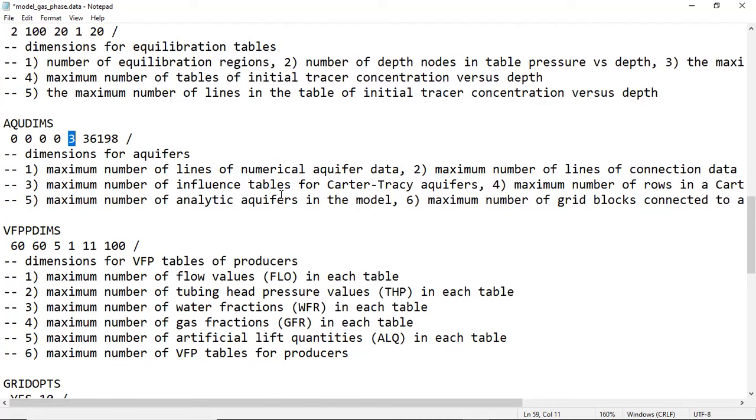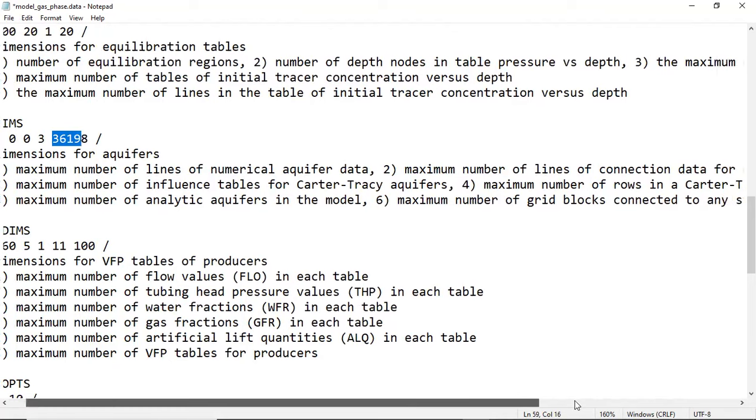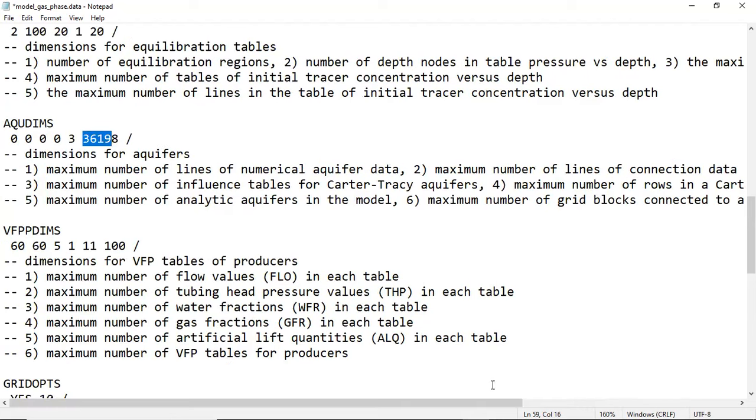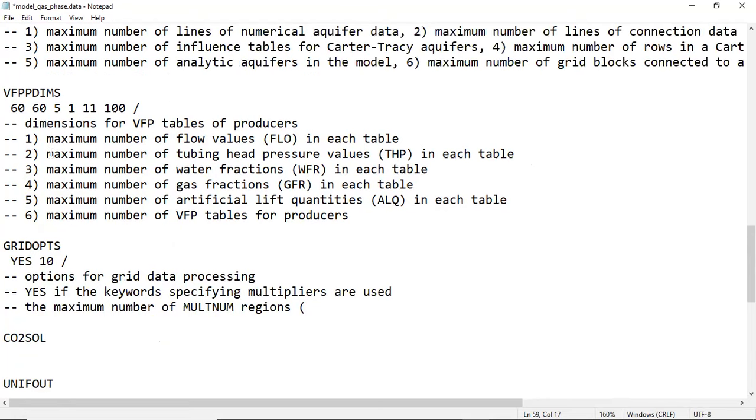Let's use 3, the maximum number of analytical aquifers, if any. And then, wow, 36,198. It's the maximum number of grid blocks connected to any single analytical aquifer. We're talking about the number of grid blocks, so it's not surprising if we find a huge number like this.